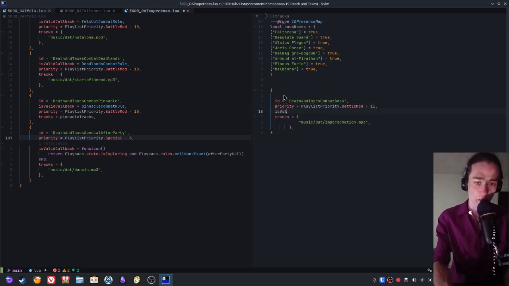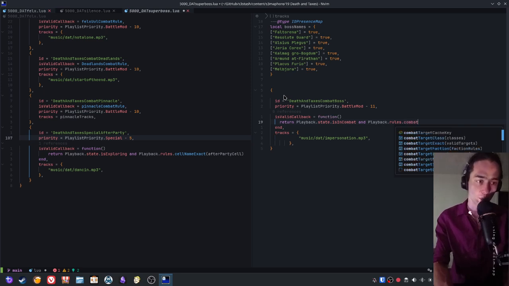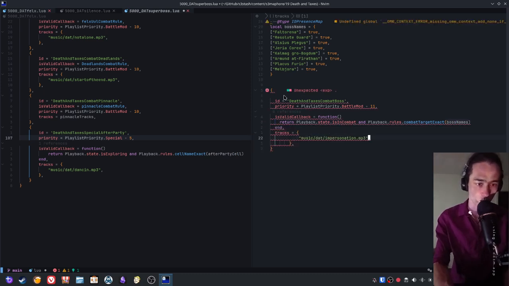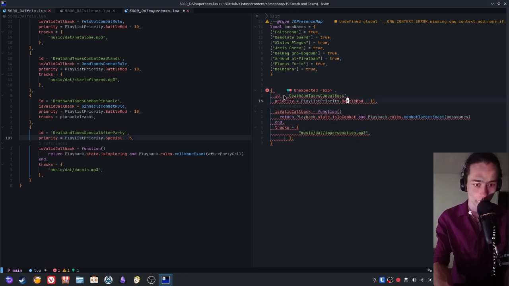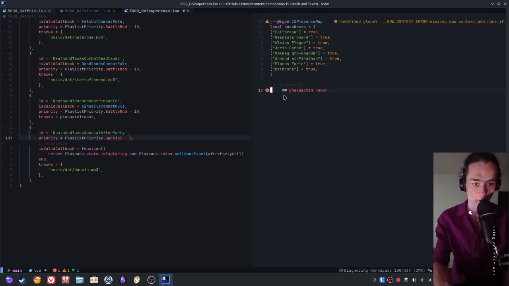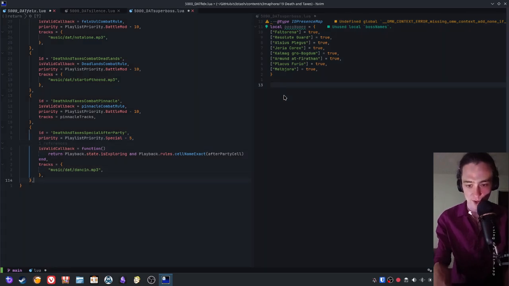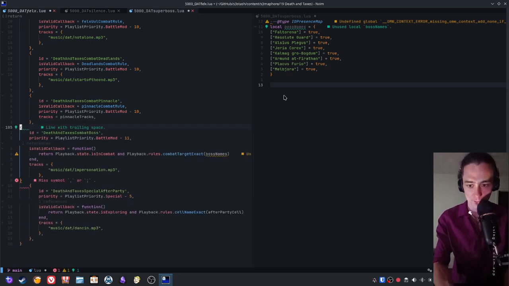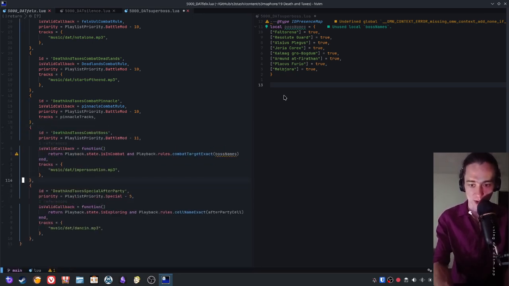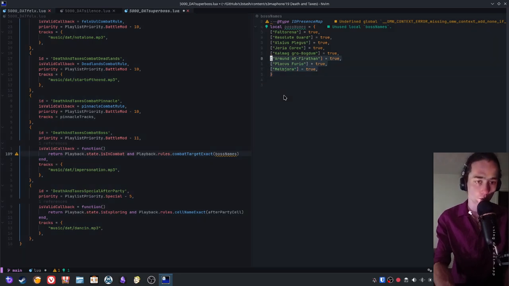And then finally we need our isValid callback, which is going to be a function, and all it's going to check is playback.state.is in combat. We're in a fight with playback.rules.combat target exact boss names. And it's mad at us because it did not expect this expression. We just kind of threw it here in the middle of everything. Get a little comma in there.